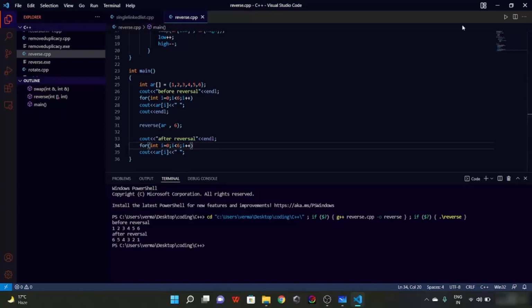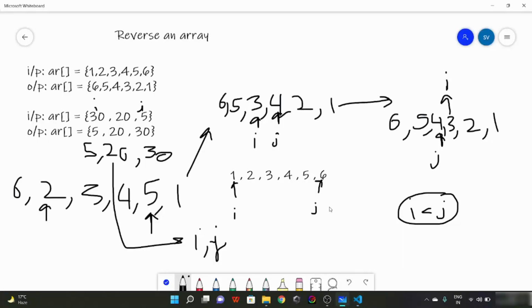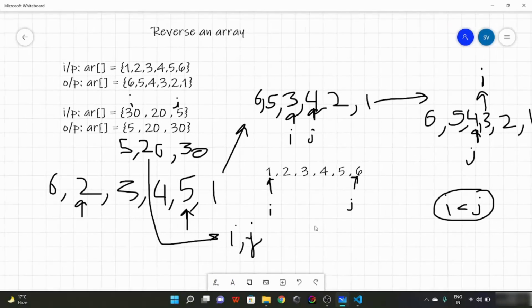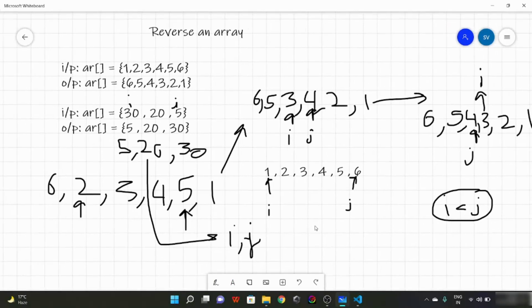Okay. See, before reversal, this is our array 1, 2, 3, 4, 5, 6, and after reversal, our array is modified to this. So that means our code is working correctly. Okay, cool. So yeah, that was all of the reverse an array question. The very important concept you learn here is the usage of two pointers, which will help you a lot in further questions.